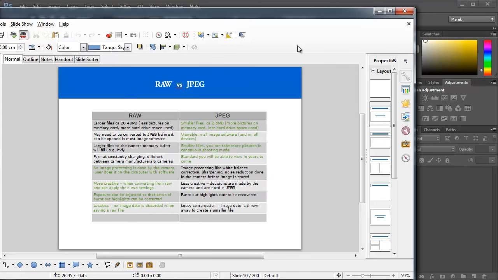RAW files are lossless. No image data is discarded when saving a RAW file. Whereas JPEG applies lossy compression. JPEG is what we call a lossy file format, and image data is thrown away to create a smaller file. So JPEG doesn't contain as much information as a RAW file. It contains much less information.